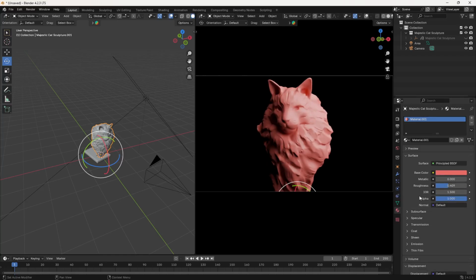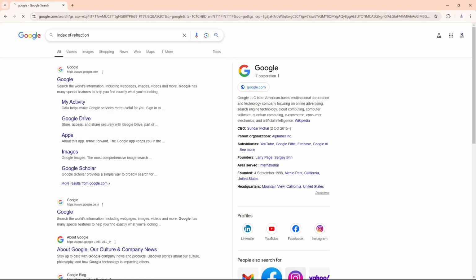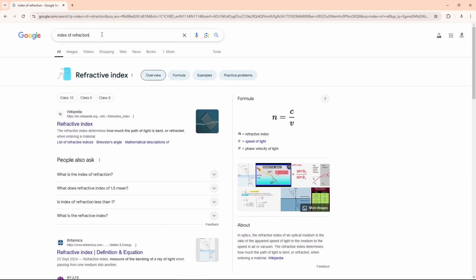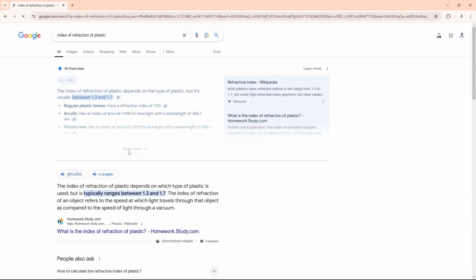Okay. Now you have this index of refraction, so you can search on the internet for what should be the value of plastic. Okay, if I do 1.2 here, you can see we are getting a smooth plastic like result. Okay, if I do 1.33, it's basically the IOR of glass. So you can play with the index of refraction. You just need to search on the internet, and let's search for index of refraction. Okay, and let's press enter, and here you can see all the stuff about what index of refraction is. Now you can type here index of refraction of plastic and press enter, and you can see it's basically between 1.3 and 1.7.